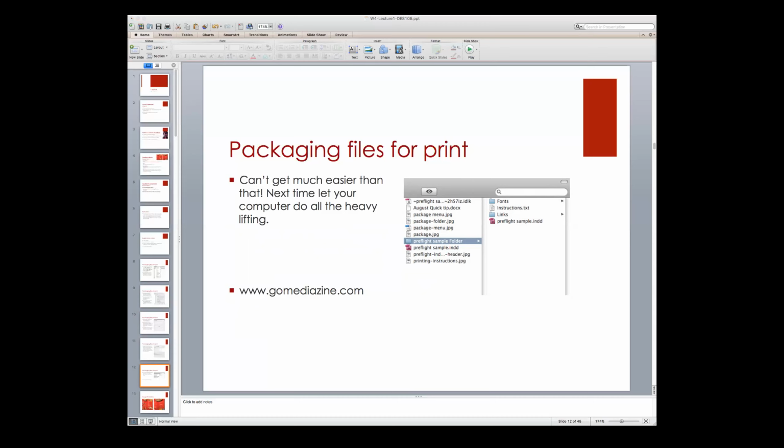Are there any questions about packaging files? We're pretty comfortable with how to do that. All right. So let's move on.